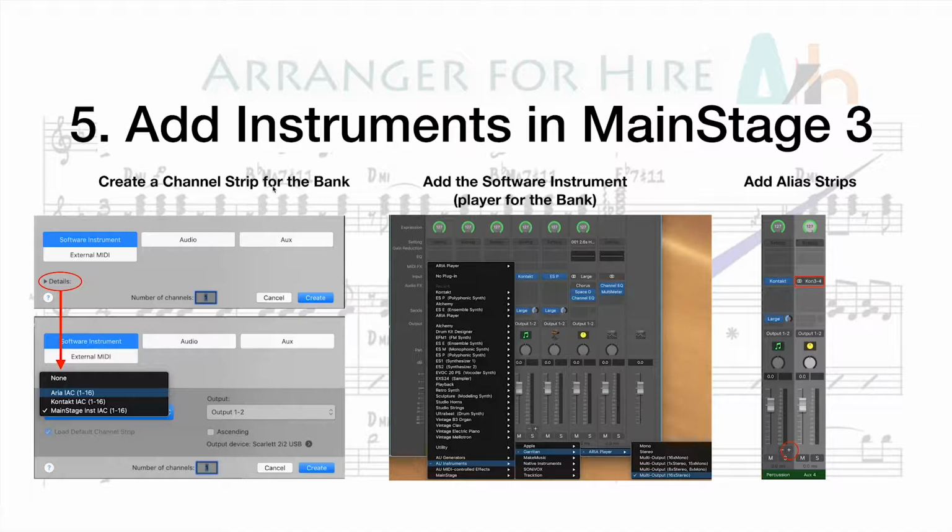Create a channel strip for the bank. This is the default dialog. It's not open. Click the details and it'll open up this drop-down. Behind here is a button that says Input. You click the Input button and you get a pop-up and you can choose your device there.